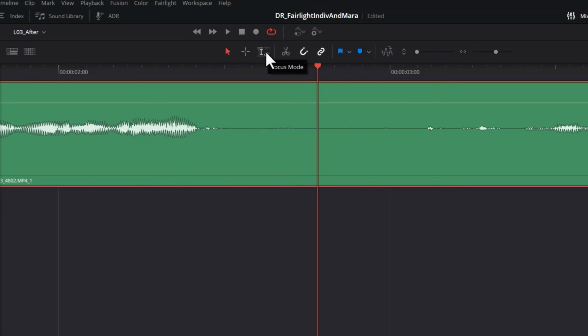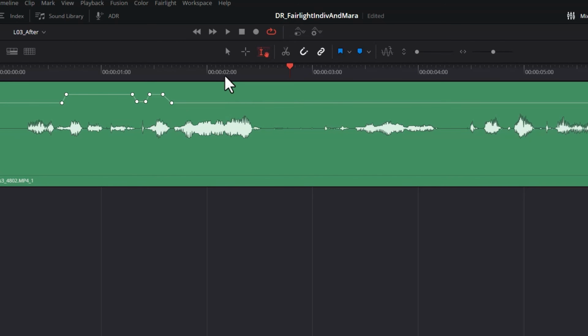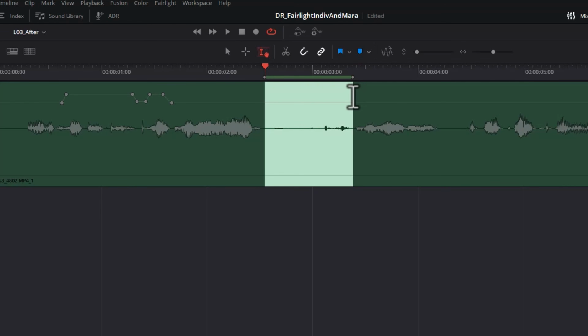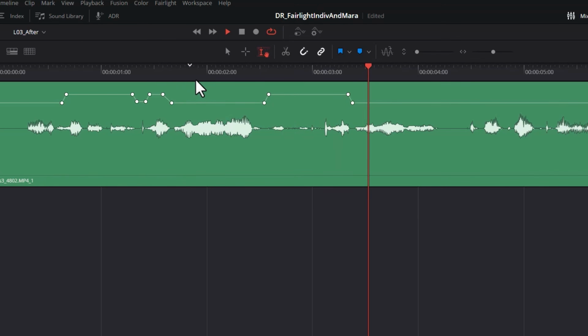You can also use the focus mode tool here. Let's go and increase the second bit of whispering. We'll just select it and play it back. Really quiet, then really quiet. And then drag this up. And really loud, and then really quiet, and then really loud. Maybe a tiny bit more. Once again, we want to respect the fact that we're whispering.